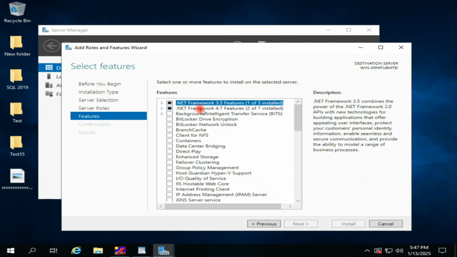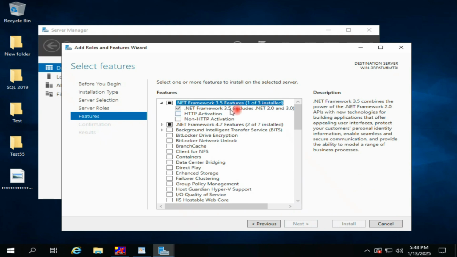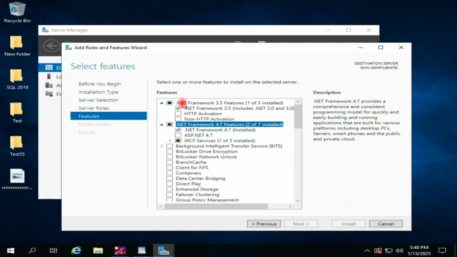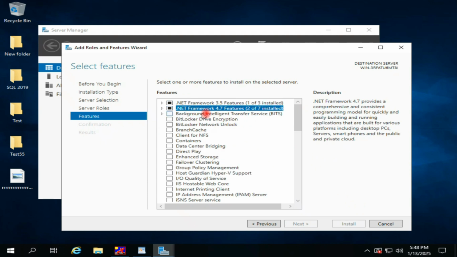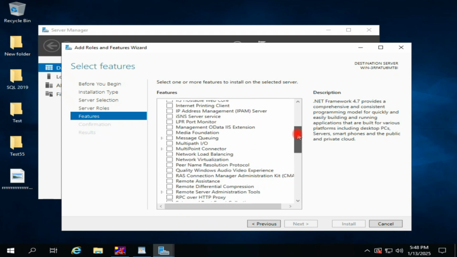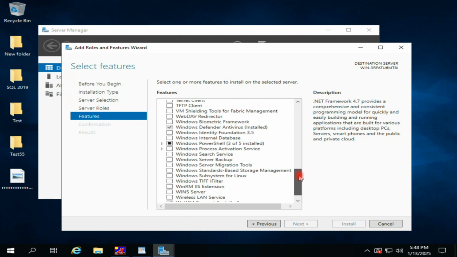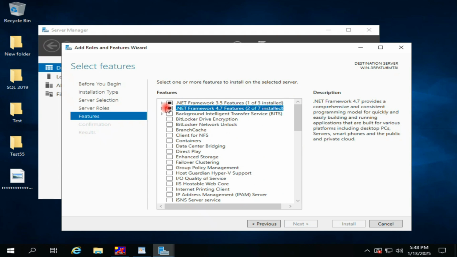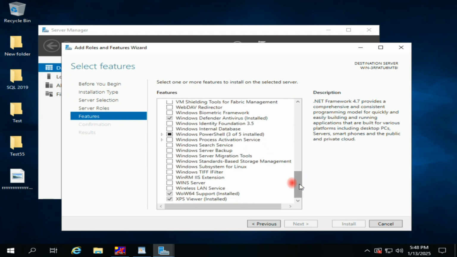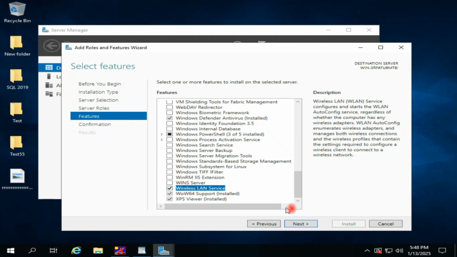And after that guys, select these, .NET 3.5 framework and 4.7 framework. These two frameworks should be installed on your machine. And after that scroll down. Okay, these two, and select here Wireless LAN Service. Check this checkbox and click the Next button.